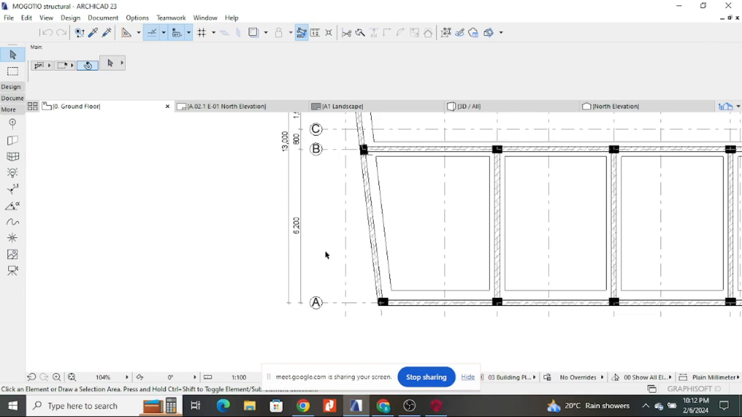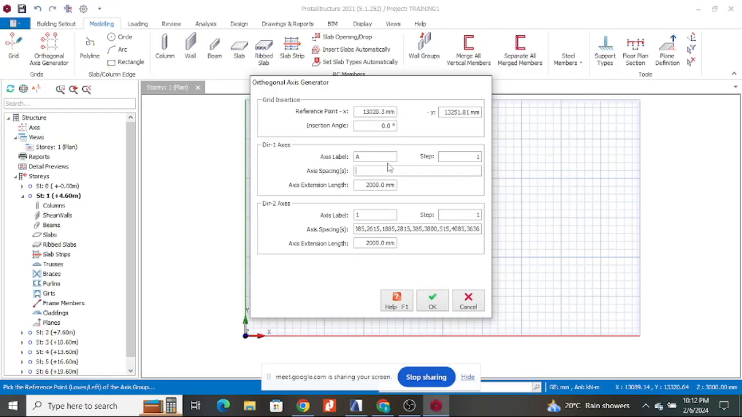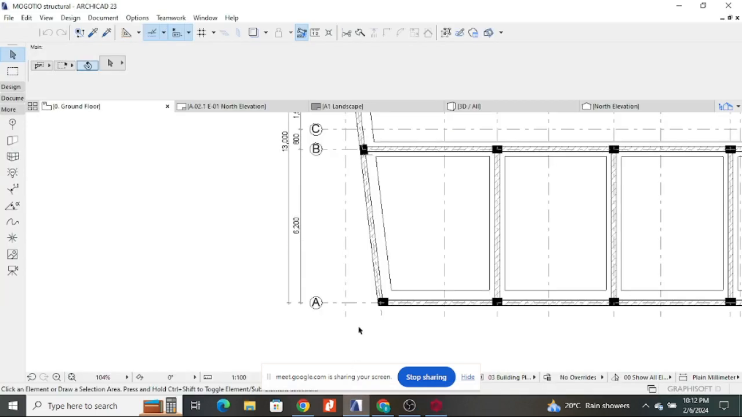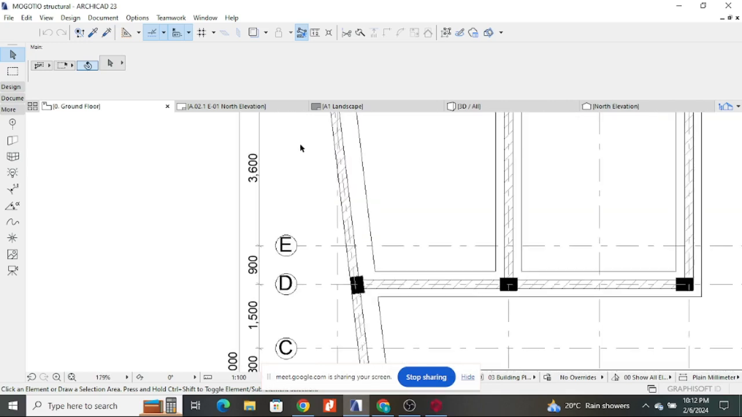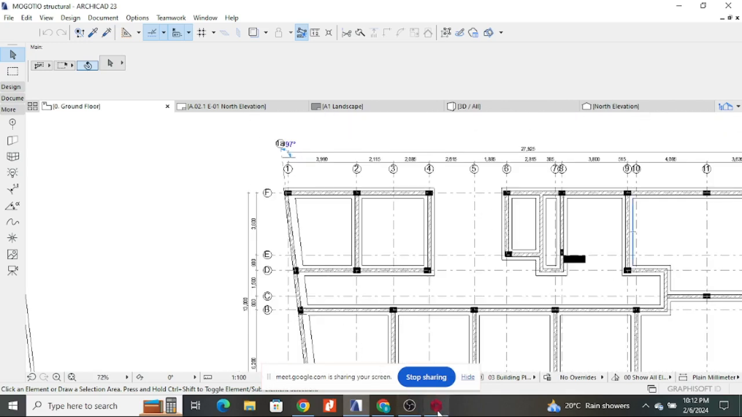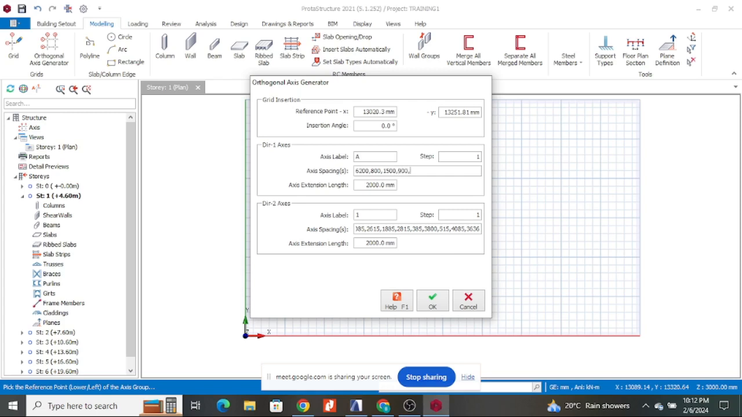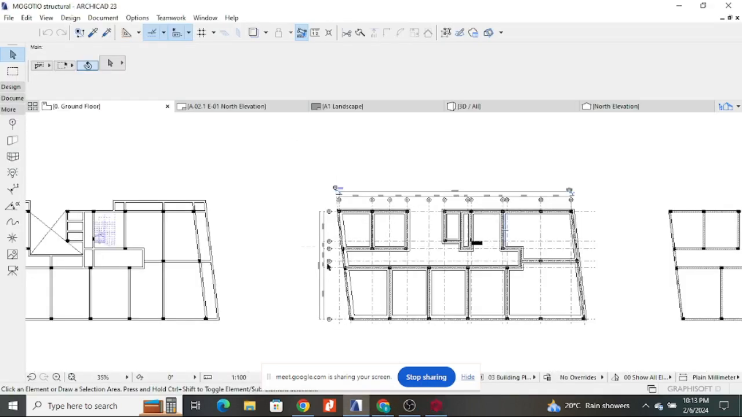Let's start. This is 6200, comma, 800, 1500, comma, 900, 3600, 3600. You realize that there were very few. There are around six grid lines: 1, 2, 3, 4, 5, 6.